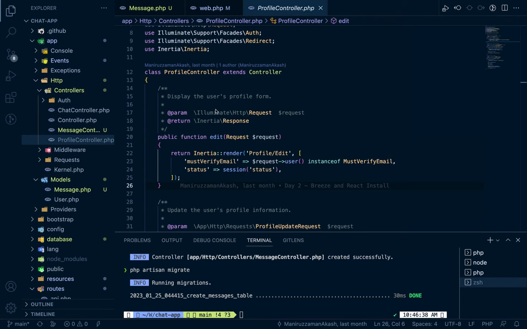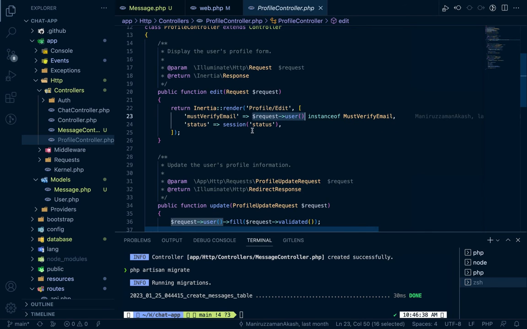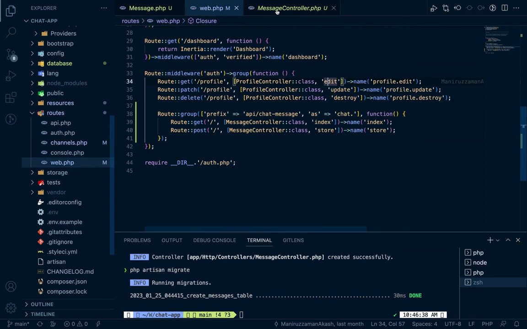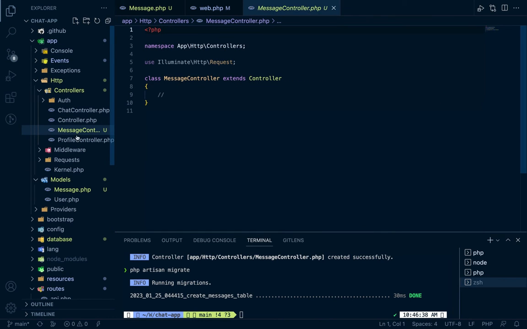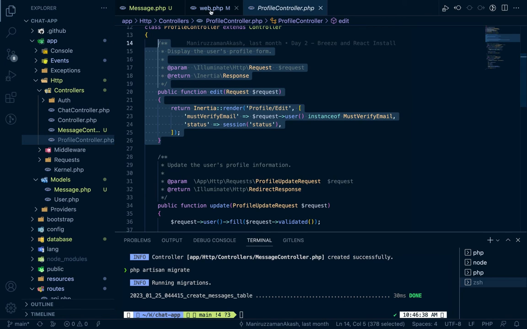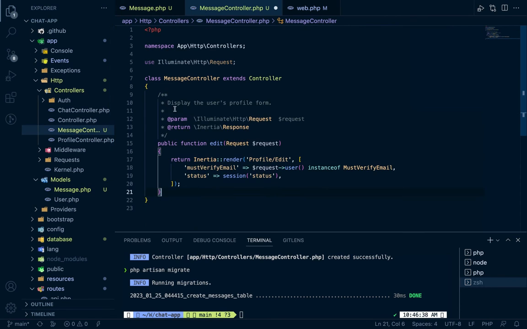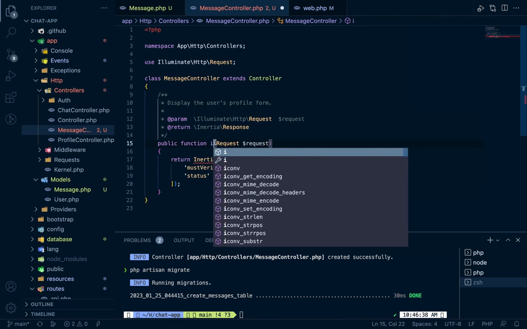If we go to profile controller, we can see how things work for React and Laravel. For getting the user, we can use request of user, so it would be a user instance, the current logged in user instance. Let's go to message controller, and for this case copy things from this request, copy this and paste it in our message controller. Instead of edit, let's name it index.